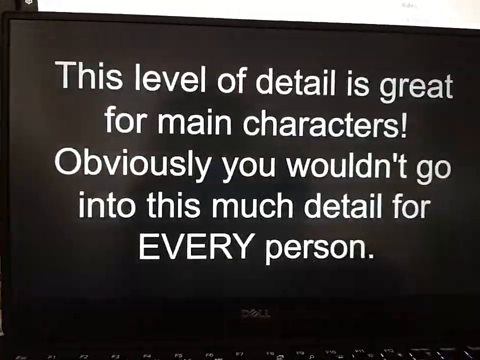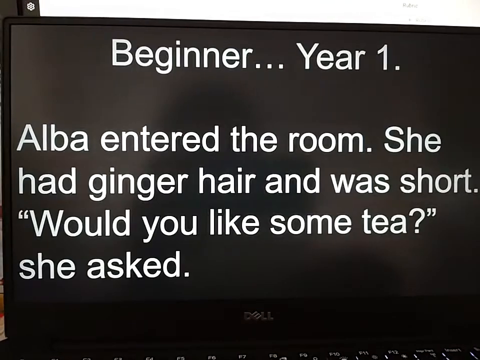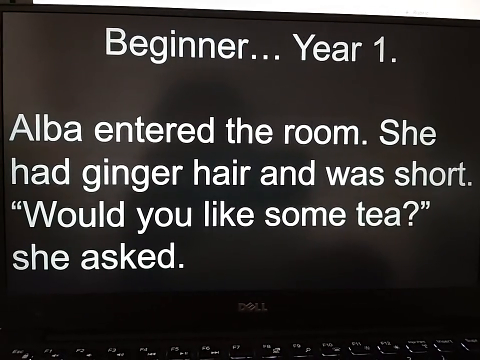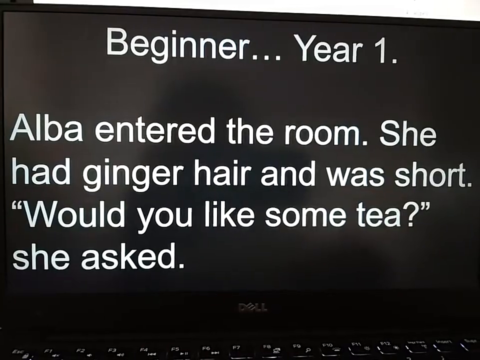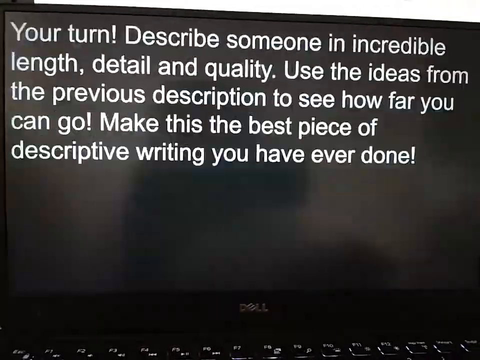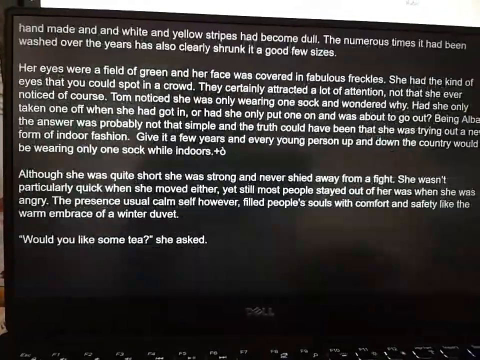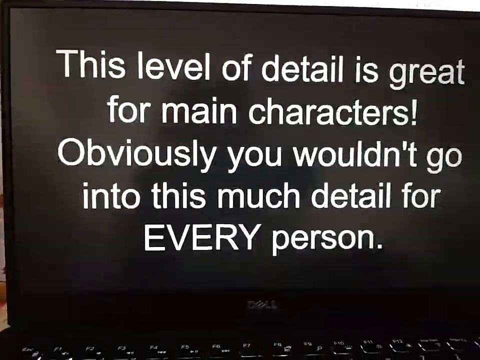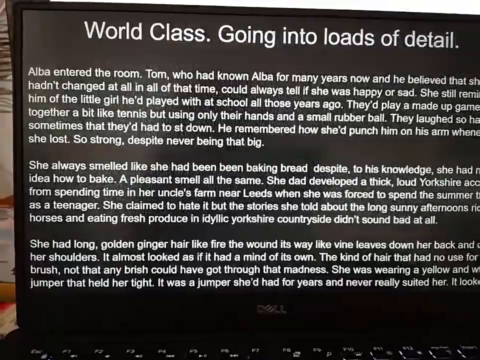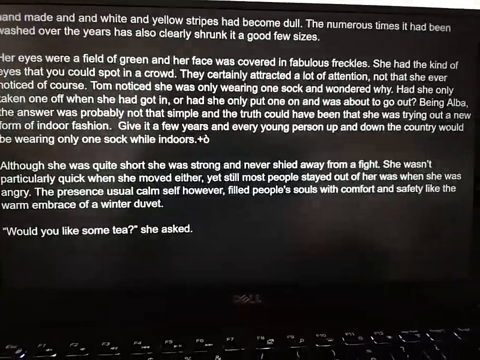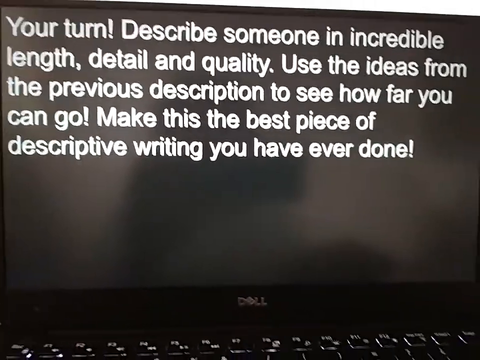So, we've gone from "Alba entered the room. She had ginger hair and was short. Would you like some tea?" she asked. And it got longer and longer and longer until we had this massive, that's about a page worth of writing. That's what I want you to aim for. Be brave, have a go. Don't be afraid to write something which you think's silly, because it might be brilliant.